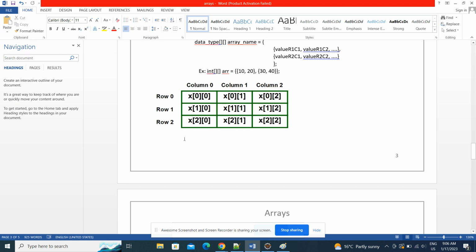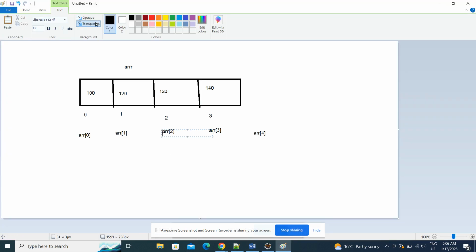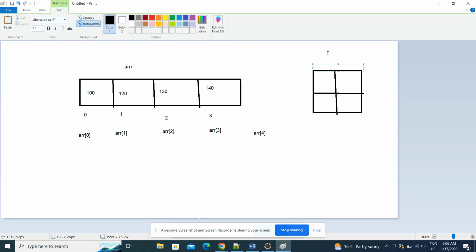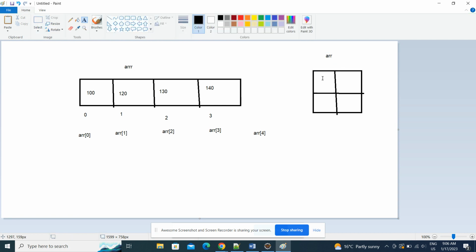So this is how we are representing it. Let's take one more. Just assume this is an array and I am dividing it into 4 parts. Now this is a position. Just assume the object is ARR.